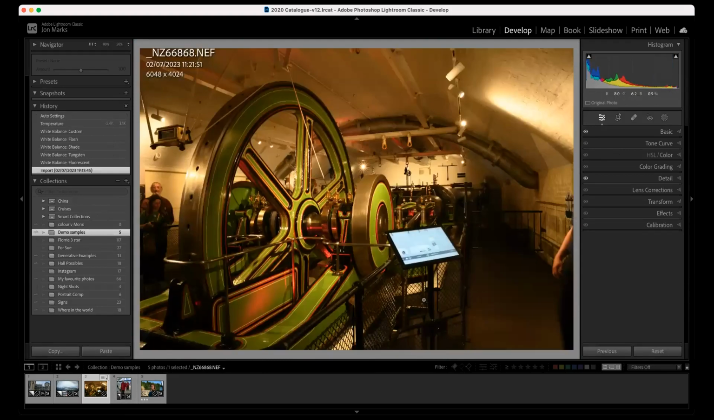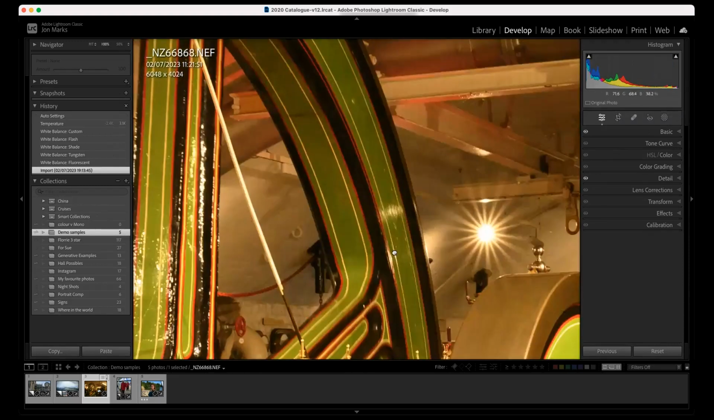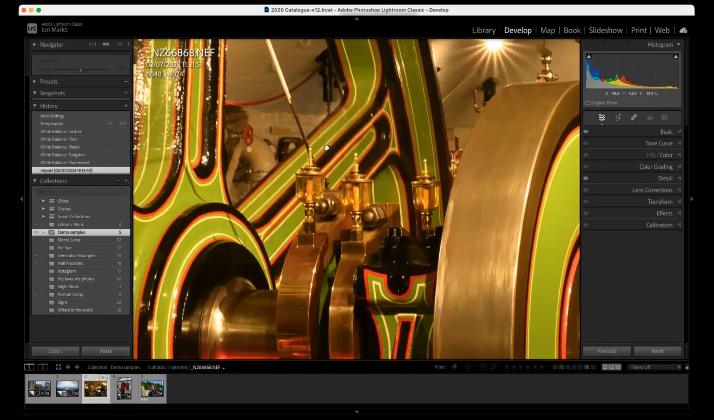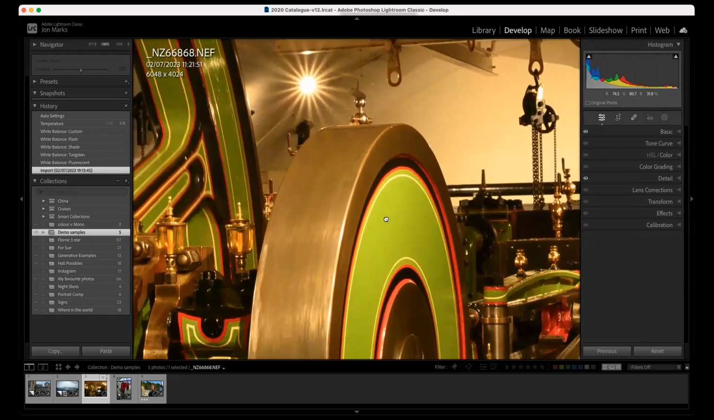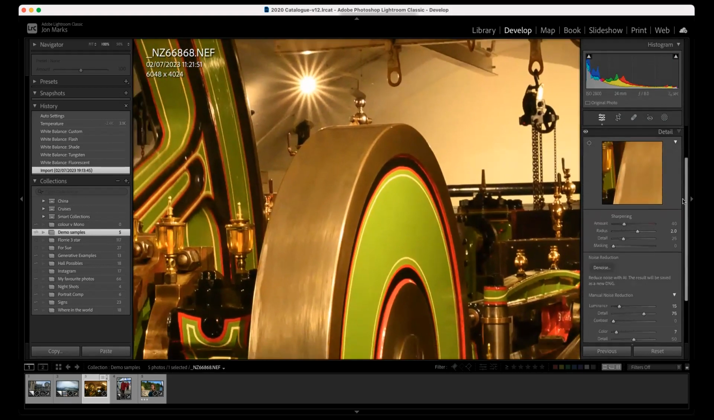Tower Bridge. This is a classic one. Now, this is interesting. This is shot at 2800 ISO. If I blow it up, there is a bit of noise in there. You can see, not a lot because my lens is pretty good, but it might be a good idea to try denoising this a little bit.